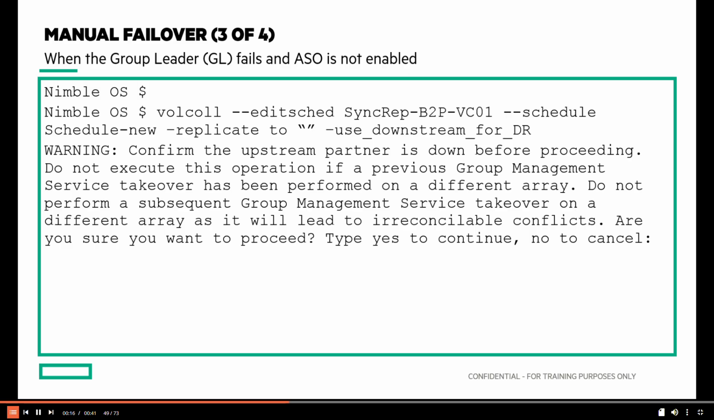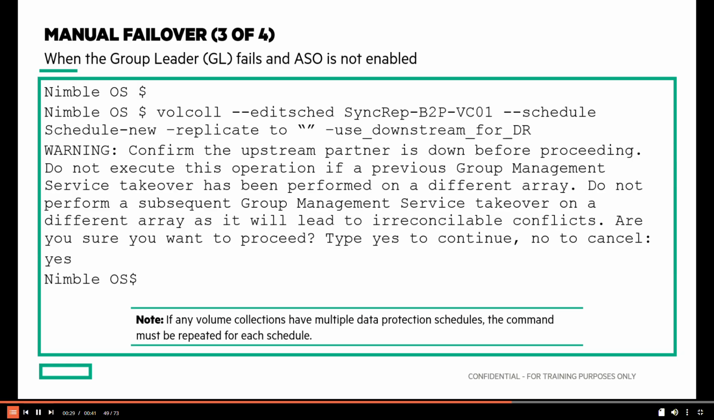each schedule. After all the data protection schedules for each of the synchronously replicated volume collections are modified so that the volumes on the current group leader are no longer referenced as downstream or destination in the array group's GUI, the volumes are available from the host to which they had previously been presented.